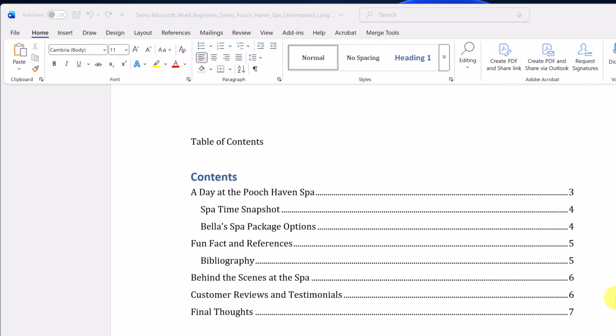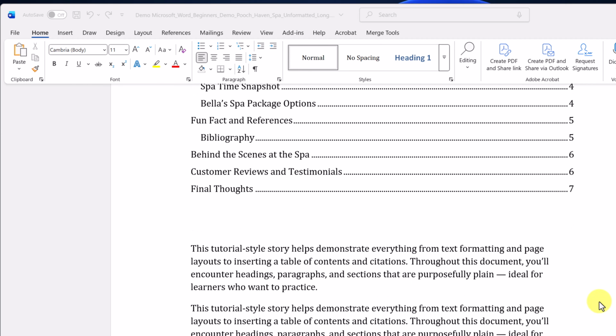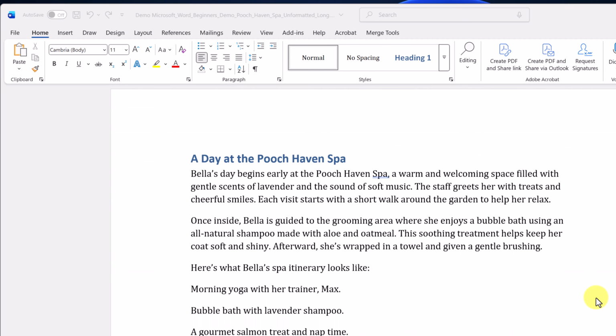Let's move to formatting body paragraphs, like spacing and justification and spacing after. I'm going to go to this right here, and we'll just look at these two paragraphs.